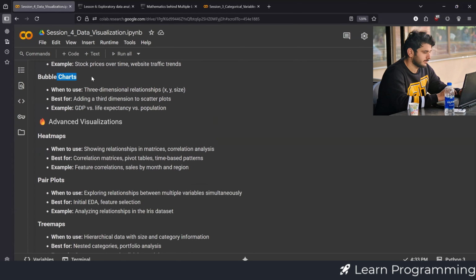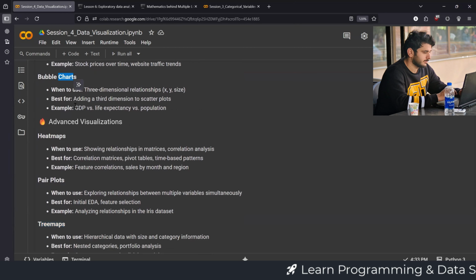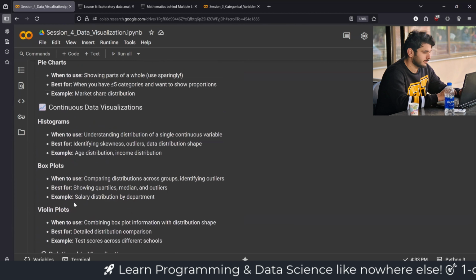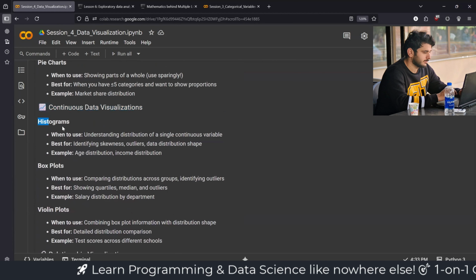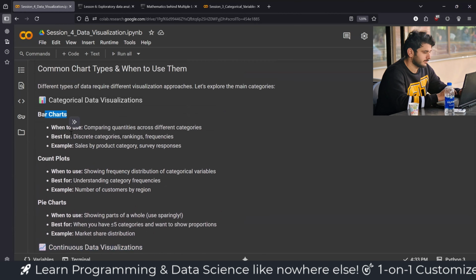After that, we have bubble charts, heat maps, pair plots, tree maps. Now, tree maps and bubble charts are very specialized charts. I mean, we don't use them all the time. Once in a lifetime you might use them because they are not the academic standards or industry standards, so they are very unlikely to be used. Okay. Most of the time you will be dealing with scatter plots, histograms, box plots, and bar charts.